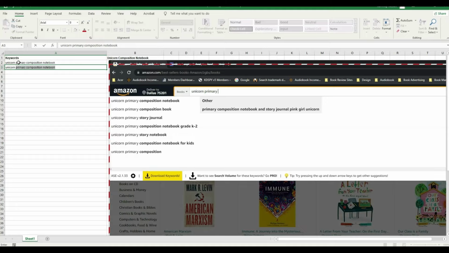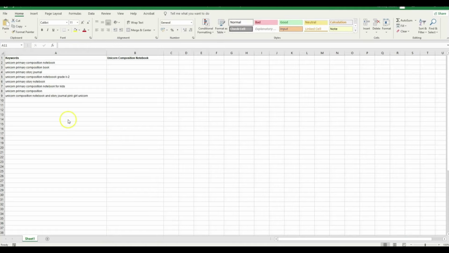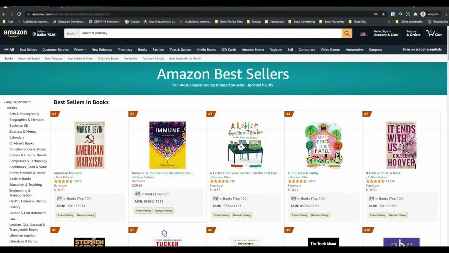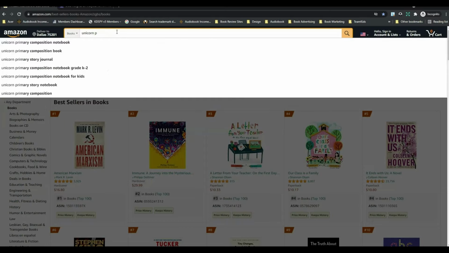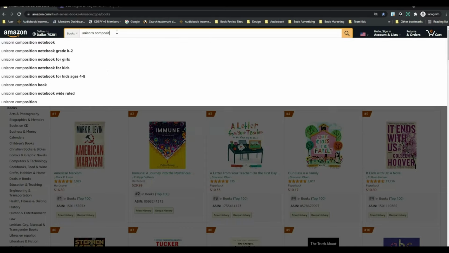So what I'll do, I'll pause this and I'll come back so I've got them all written down for you. So you're not having to wait for me to type everything down. So I've completed those ones there. Now the next thing would be to go back here, and you can just write unicorn composition, and you can start to write these down again.